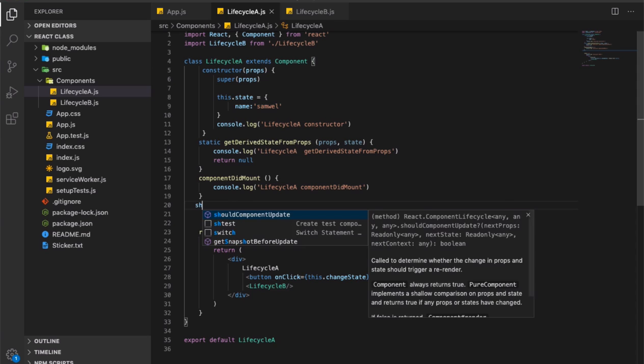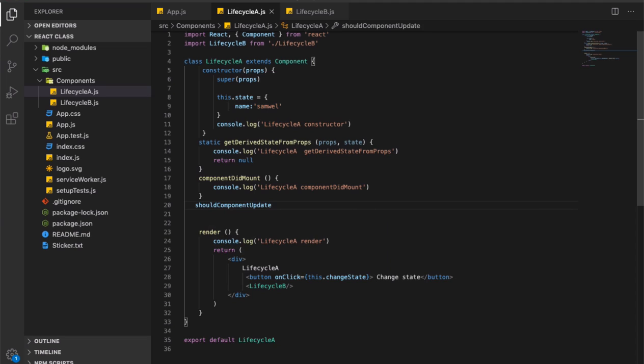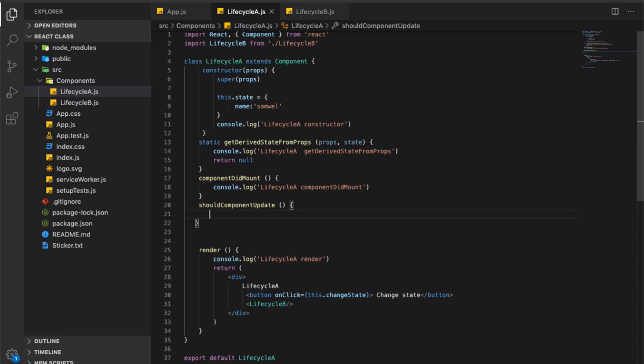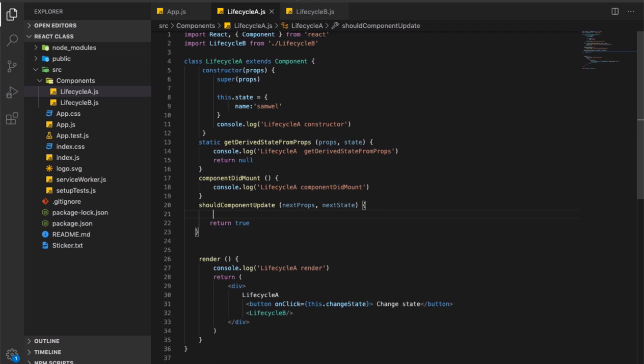The first one is shouldComponentUpdate. We said this one takes 2 parameters. We have nextProps and we have nextState. This one should return true. We are going to return true from here, but before returning we are going to console log.